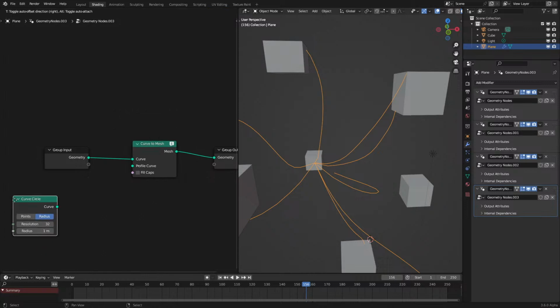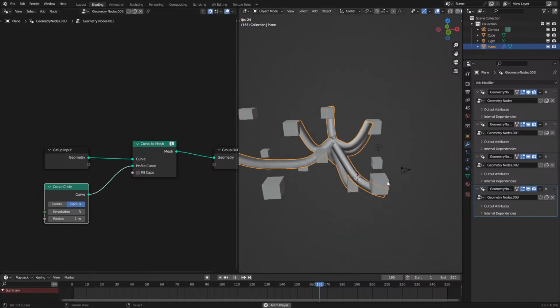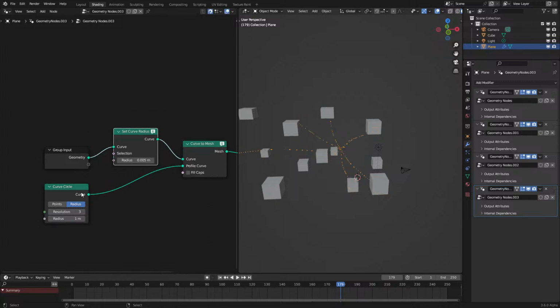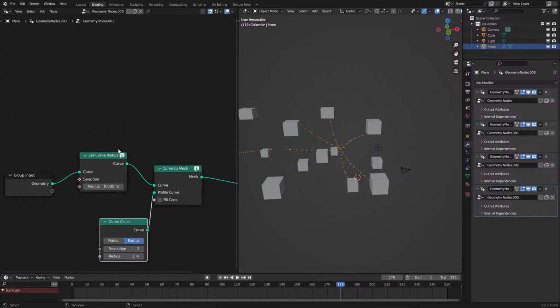So curve circle. Let me hook that into here. So now we have this going, and let's set the radius to be customizable. So set a curve radius. There we go. And these errors, they don't really mean anything. It says that a mesh is being imported, but that's just a little bug when going from one geometry node group to another. Oh, and let me name these.